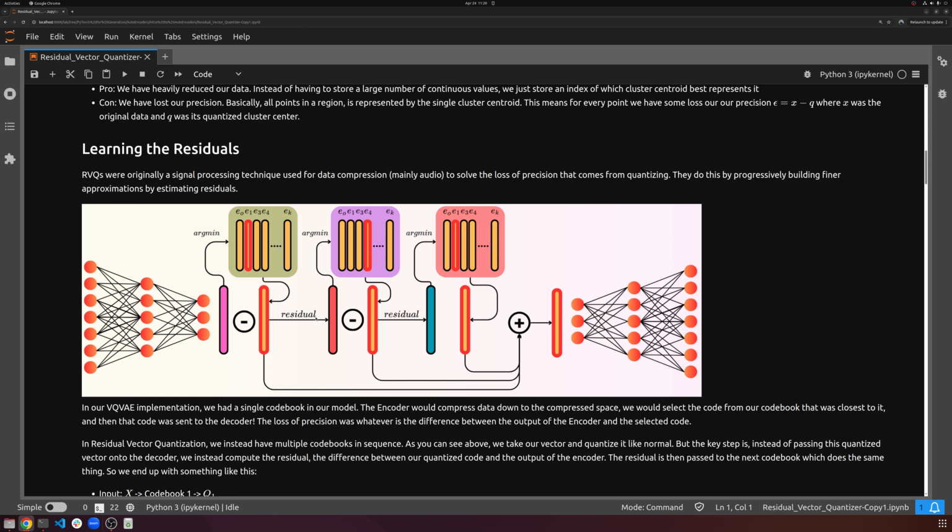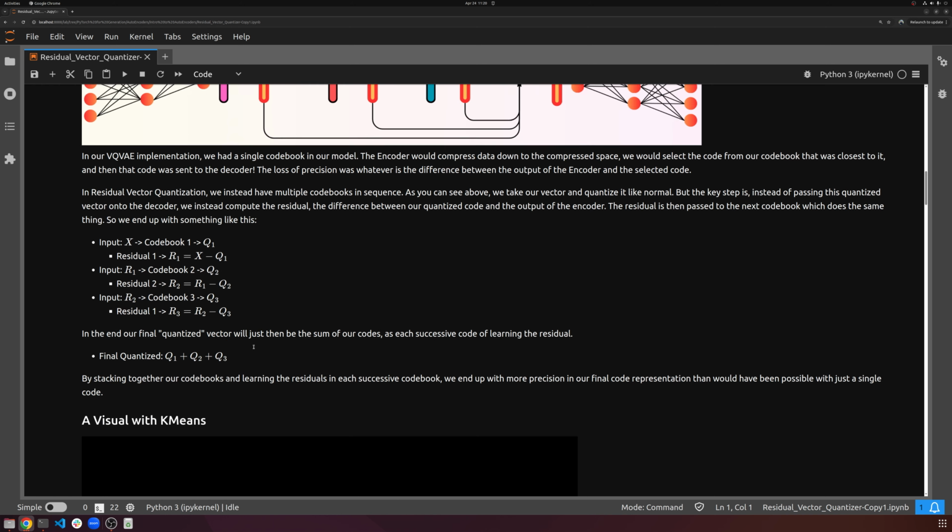And then at the end, we know that this value here is our original estimate, and then this is an estimate of the error, and then this is the estimate of the second order error. And so the sum of all of these will give us our final code vector, and we're hoping this is a closer approximation of the original embedding.